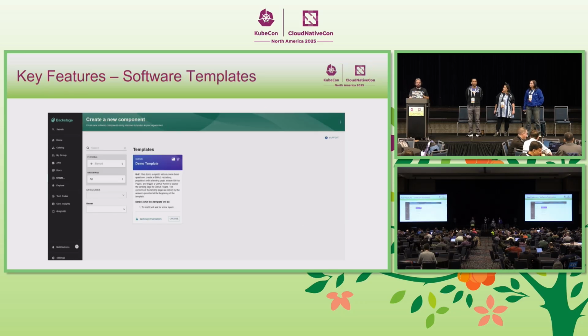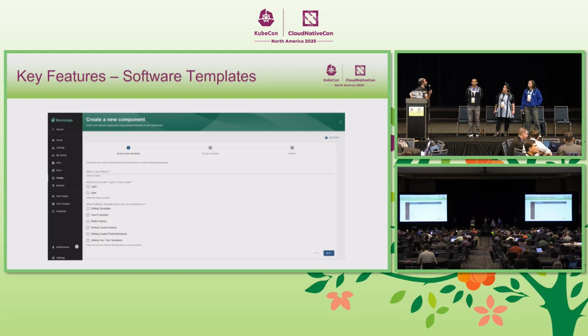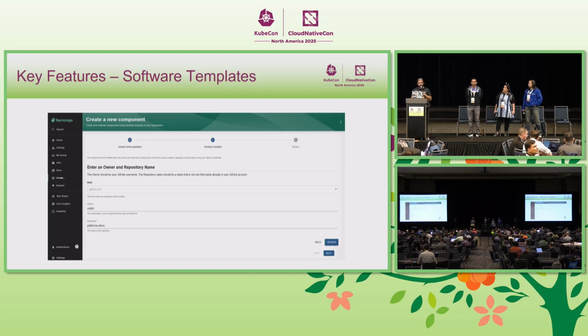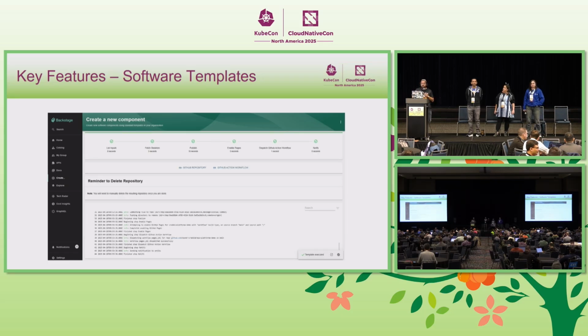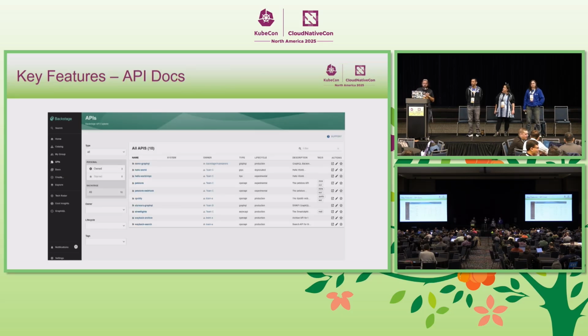We also have software templates. This is where we're able to click on a template, fill out forms of what we want, and have some type of action run in the back end, usually scaffolding a new GitHub repo, but completely customizable. We're going to be going through that in the workshop as well.